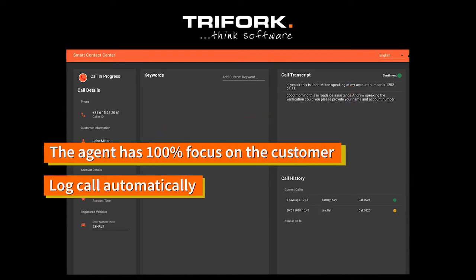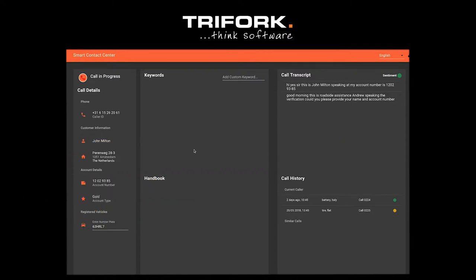Focus for 100% on the customer. Log the call automatically, full text or relevant keywords. Faster call routing. Okay, thank you, Mr. Milton. What can I help you with?